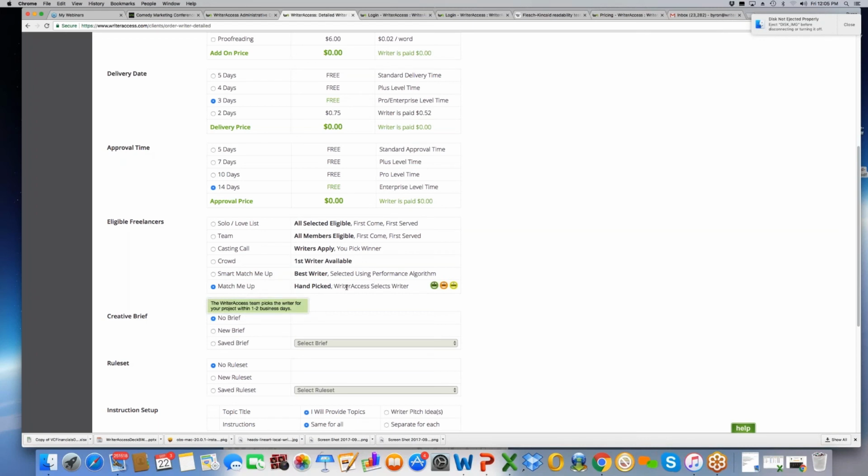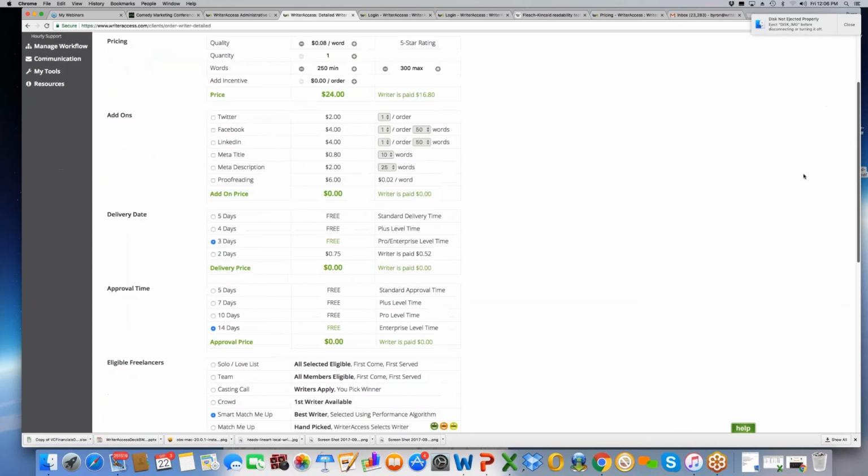We also created something called Smart Match Me Up, and that's where the best writer is selected using some performance algorithms, and this is the new addition, which is quite interesting. I think this is going to end up replacing casting calls altogether, because we think we can do a really good job using data like looking over your order form and what you selected on it and how it's set up and what your requirements are. We can do lots of interesting matching using that data to find writers that have completed assignments like yours and exceeded expectations with customers to help match you up very quickly using data. So I'm hoping that Smart Match Me Up becomes a really cool way to work.